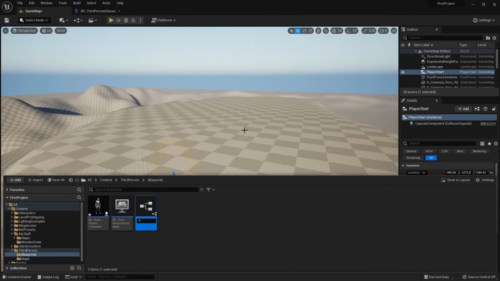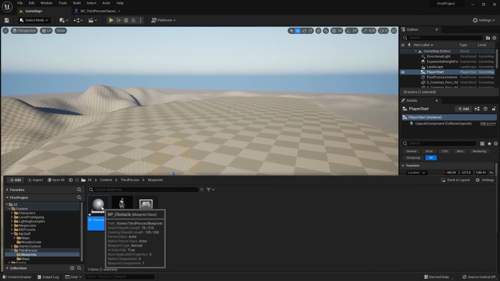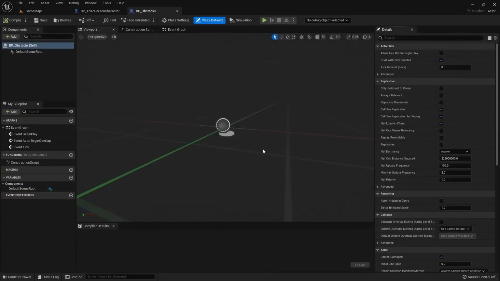So this name is going to be BP underscore obstacle. And you might be wondering, why do I use BP underscore? Well, BP stands for blueprint, and it's just naming convention. You could name this obstacle without the BP, but I like to include it. So double click to go inside of our blueprint. And this is what a completely empty blueprint looks like.